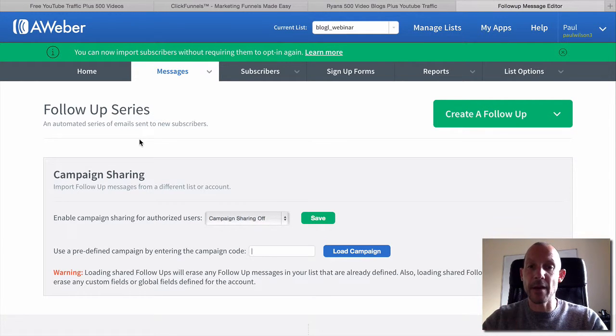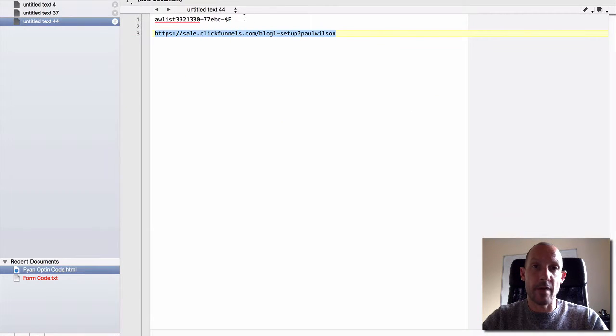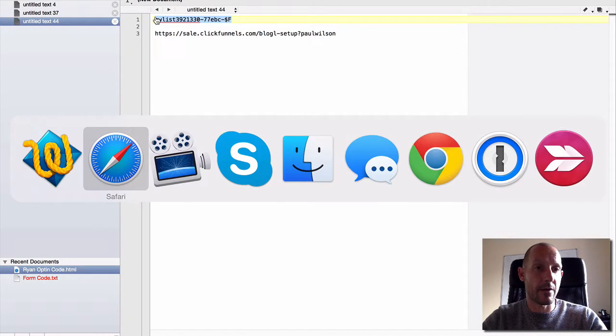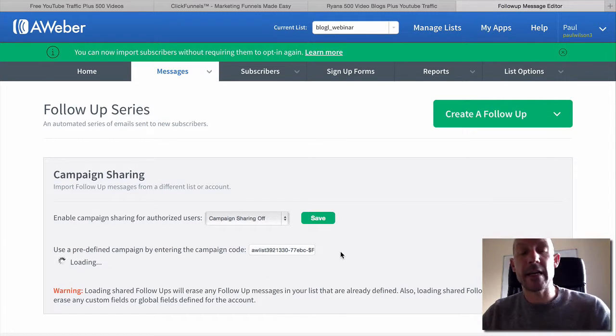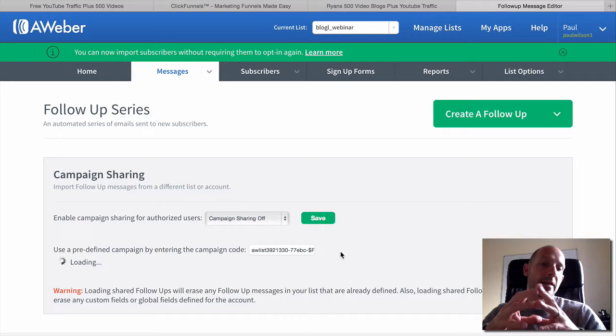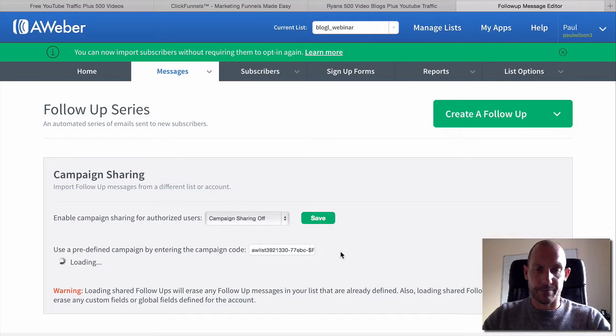Again, I'll put the link below this video somewhere with the Aweber share code, but for now I've got that in this list here. Here is my Aweber share code, and I'm going to paste that in here, and I'm just going to click on load campaign. Now this actually takes sometimes 20 to 30 seconds to load in, so we'll just give it a little bit of time. This is going to be basically everything that you need in order to get this set up. This is currently 14 days of email follow-ups, literally everything. So I'll just wait for that to load.